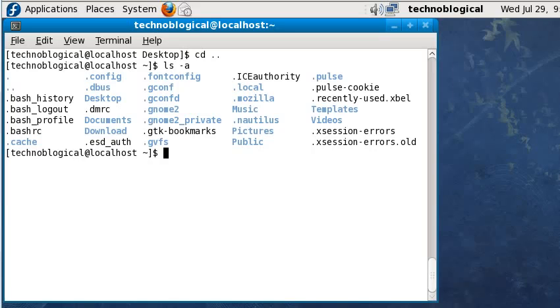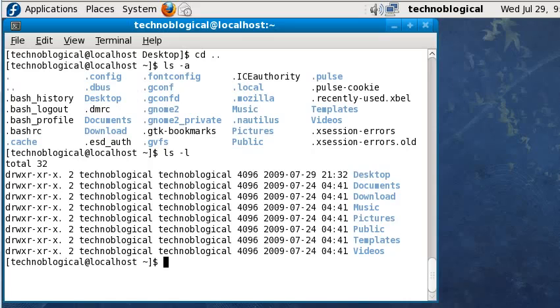And there's my desktop right there. So ls -a and ls -l, very important, important commands to know about.